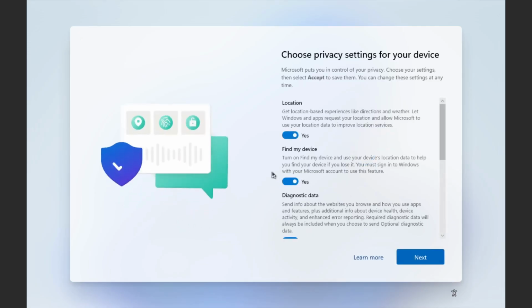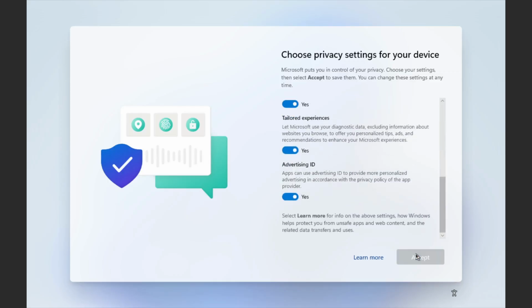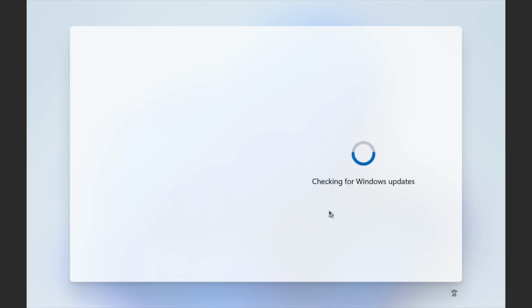So now we have a local account here. You can choose the privacy settings for your device. And really, it doesn't matter what you choose here because Microsoft is going to mine all of your data no matter what. So just click accept. If you want to turn some things off and that makes you feel better, by all means.